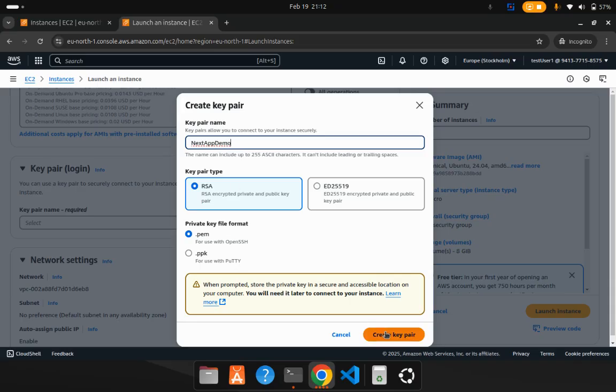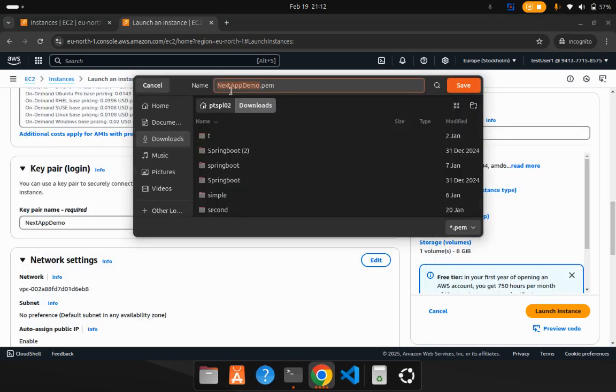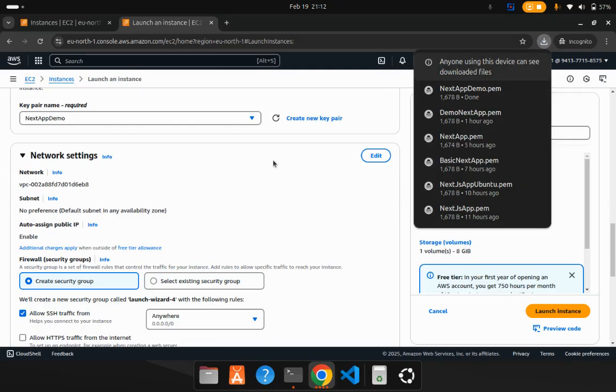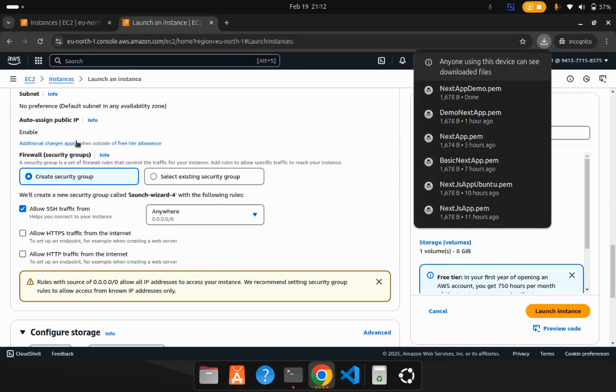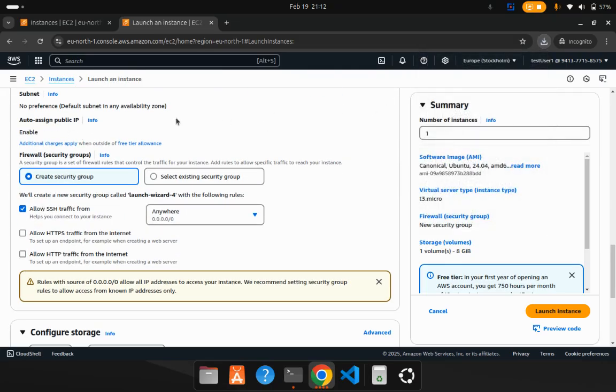As soon as you click on create key value pair, a .pem file will be downloaded. Just create, and it will ask where you have to store that pem file. So I am storing it in downloads. Just click on save. Here, just make sure that you enable auto assign public IP, else your server will not work. We will create one security group.